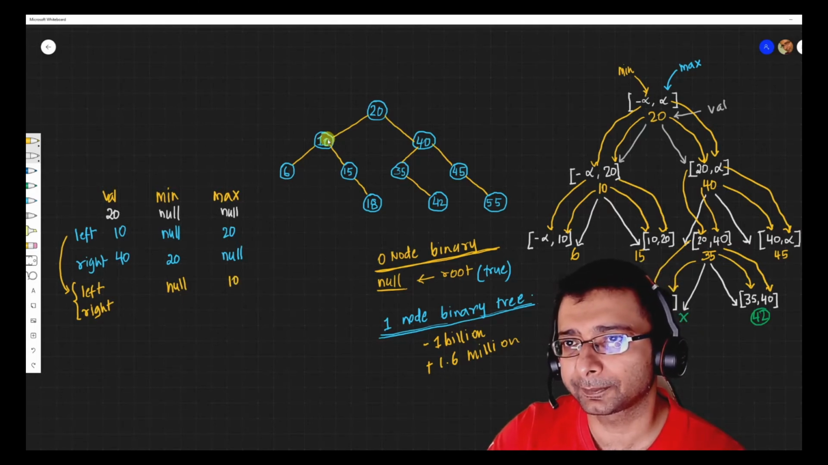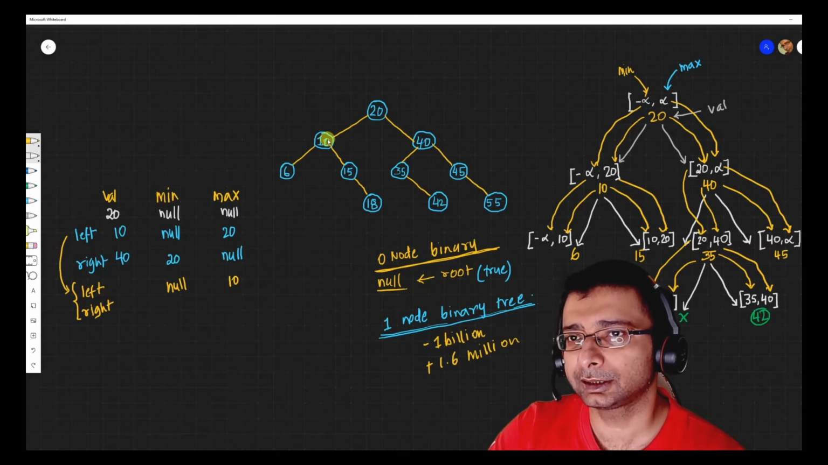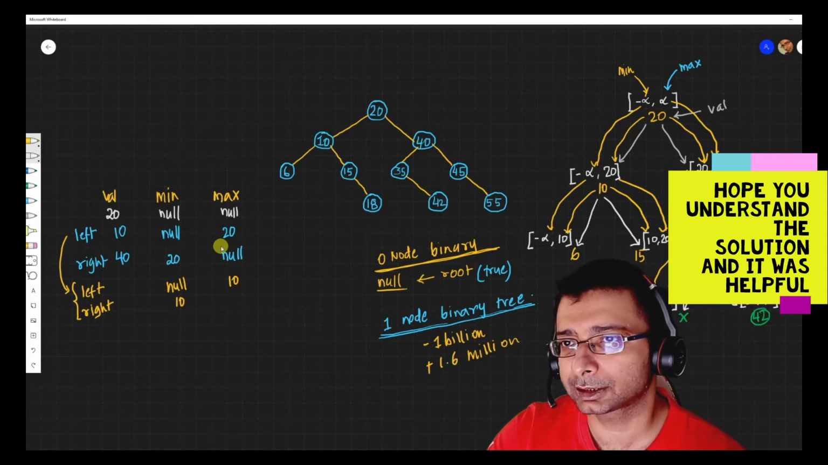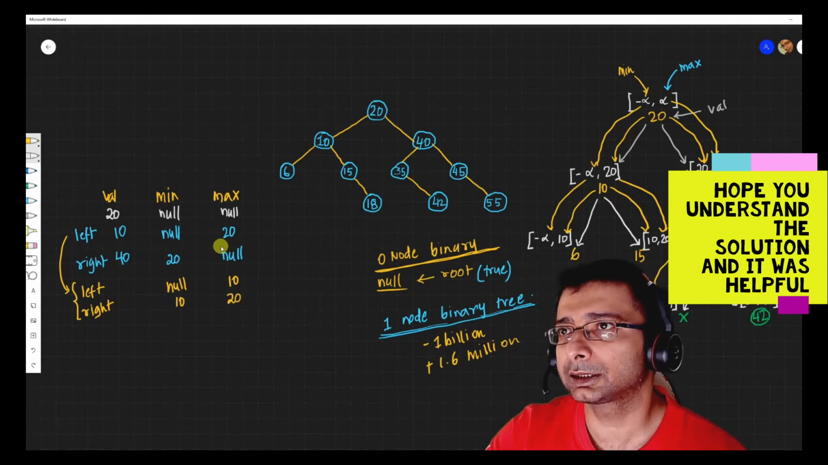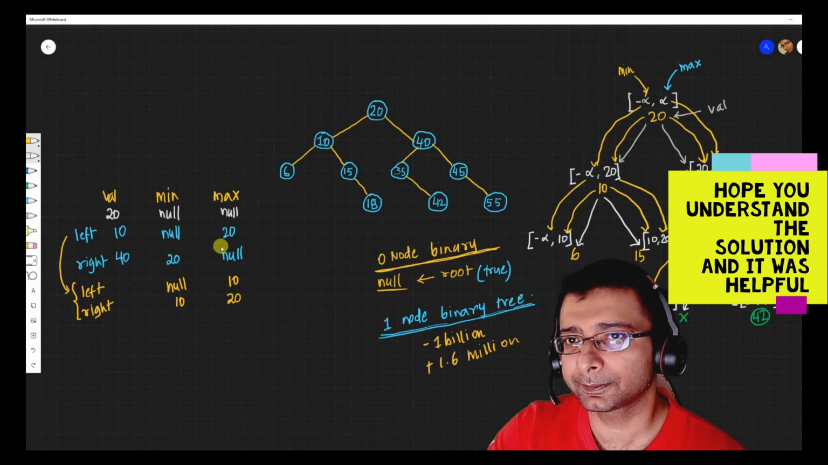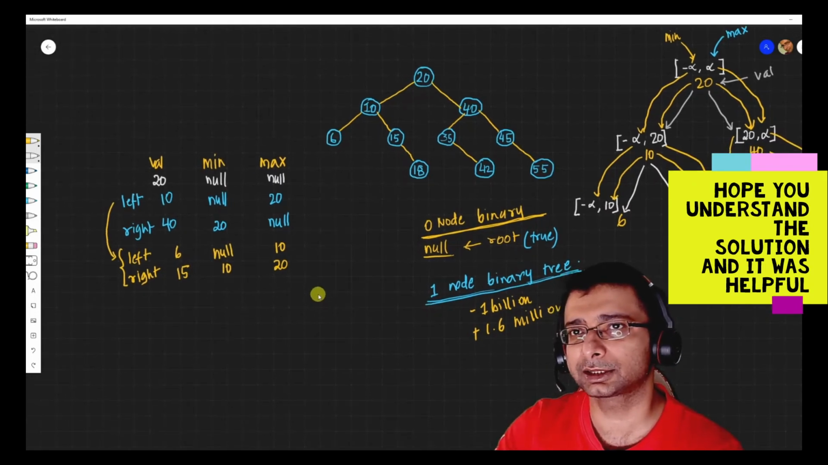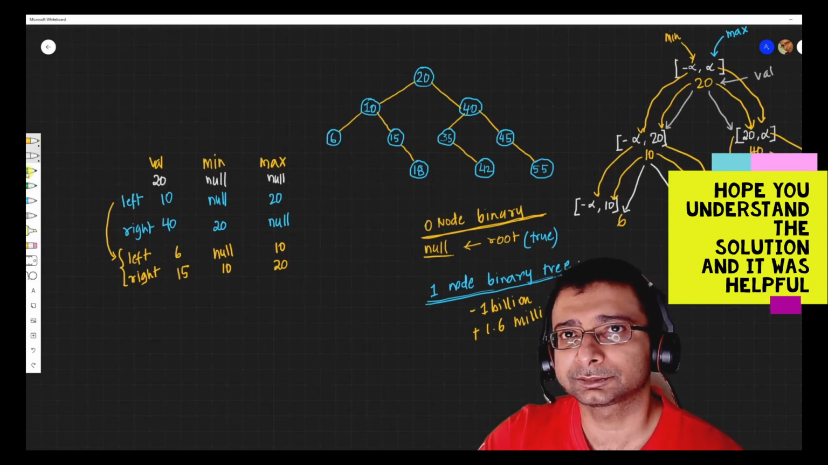So which is 10. And for right, we have a constraint that it should be greater than 10, but it should be less than the max that we have. So what is the max we have? We have a max of 20. So let's take that 20. And what are the values that we are choosing? A 6 and a 15, right? So you see how things are falling into place piece by piece.